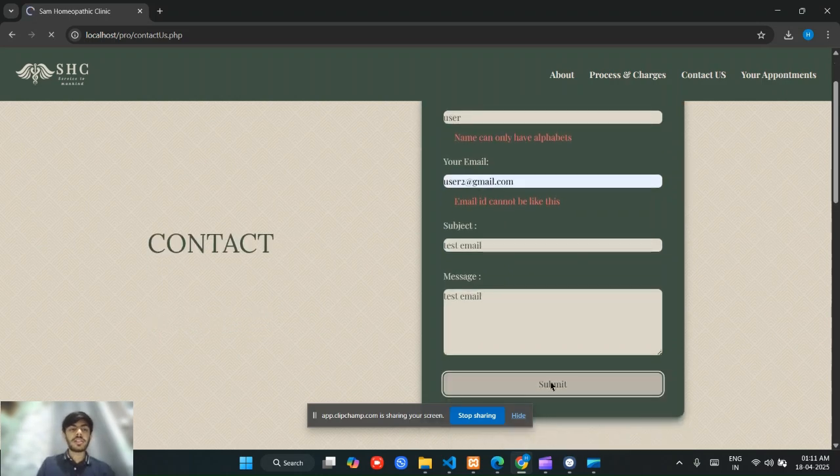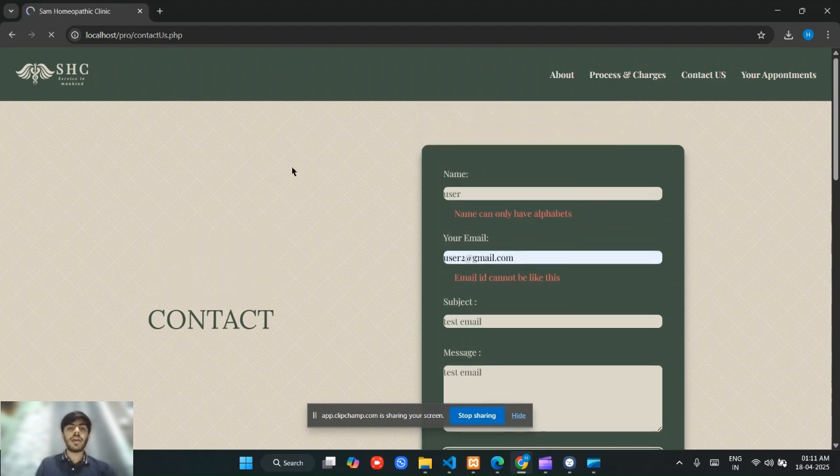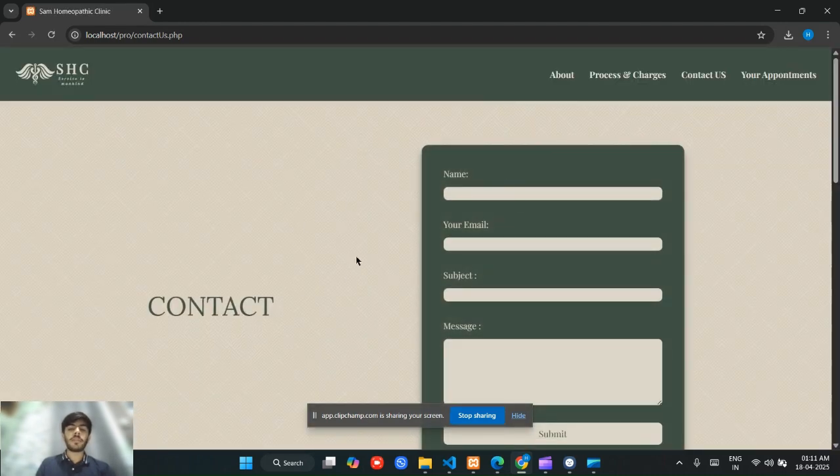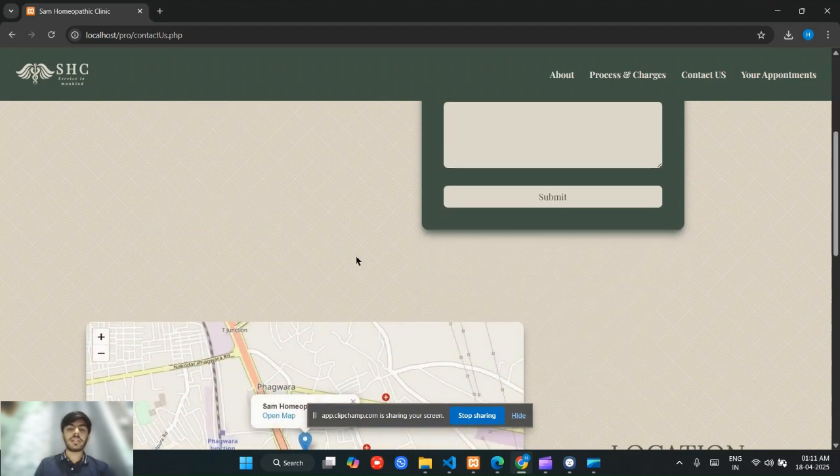So this process will take a little bit of time to send the email. And once the email is sent, this message is displayed, and the email must be received at my client's end. And it will be reverted back.